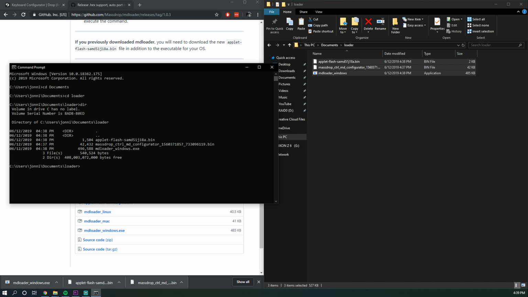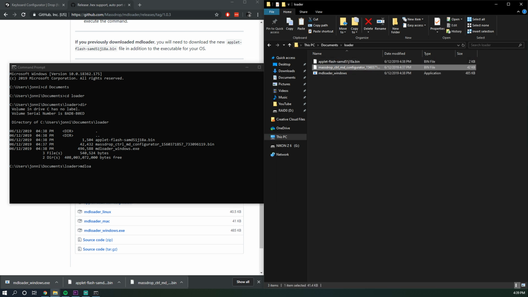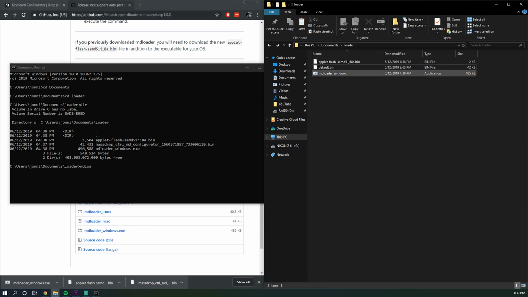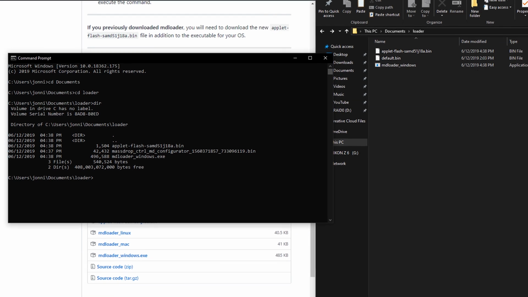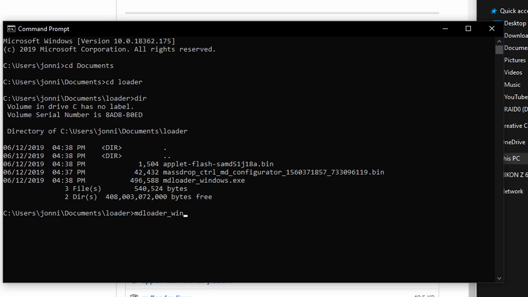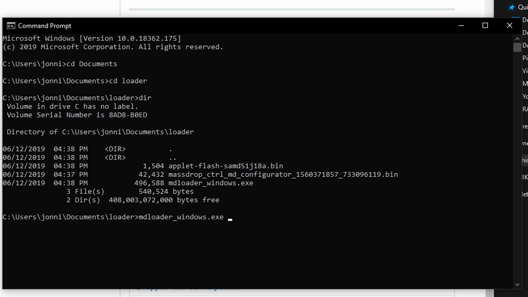So now we're going to want to run it. So what you do is you type MD loader. Actually, before we do that, let's go ahead and change the name of our bin file to something like default. Now that that's named default, it'll make it easier so we don't have to type out all that junk. So let's start over for clarity. Go ahead and type MD loader underscore windows.exe --first --download, the name of your profile, so mine is default.bin, --restart.